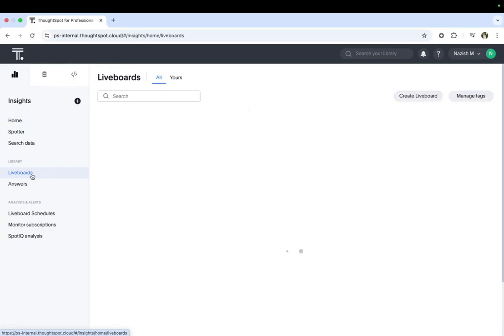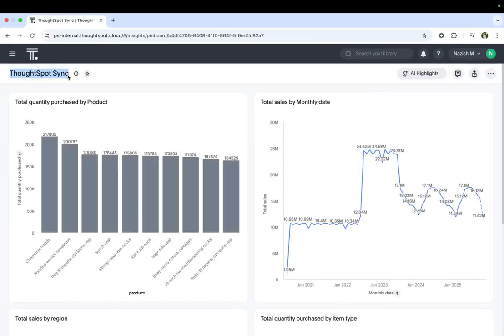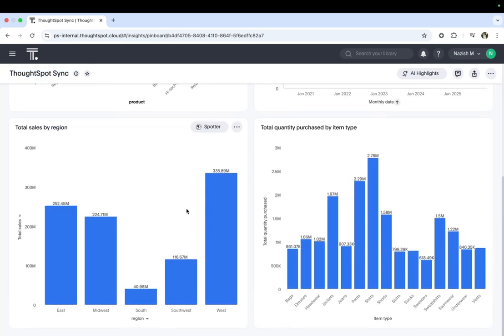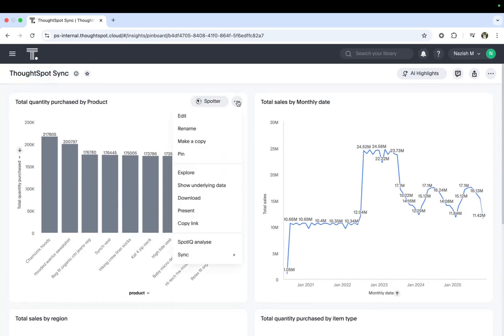So this is the Liveboard that I'm using for this demo, which is ThoughtSpot Sync, and it has multiple visualizations that are pinned to it. When you click on the more option, there is an option to sync. You can choose sync to other apps.